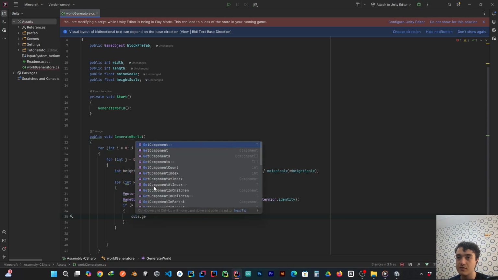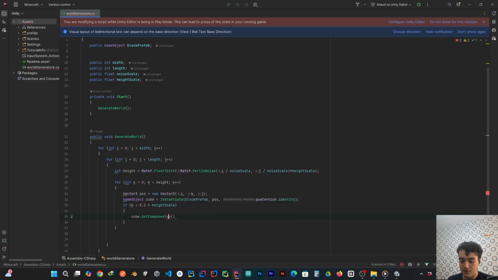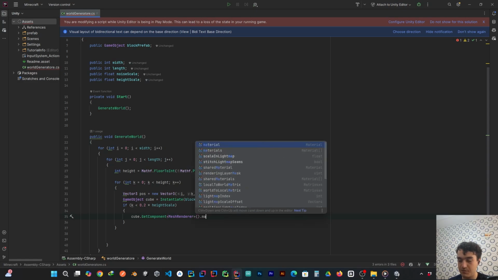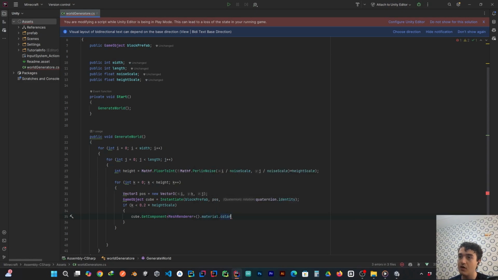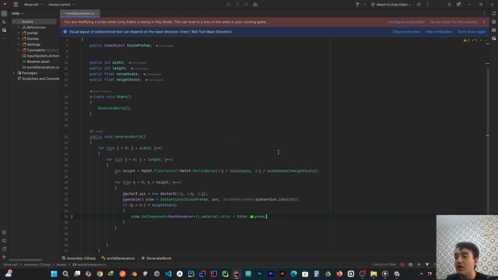GetComponent MeshRenderer dot material dot color, and then green. And you can set another color if you want. You can set an RGB here to make a special color, but for this tutorial, just for learning, I set this green.